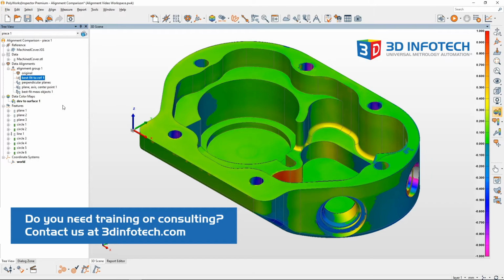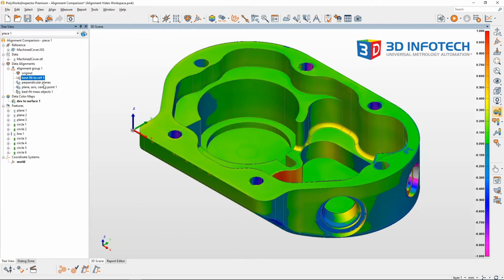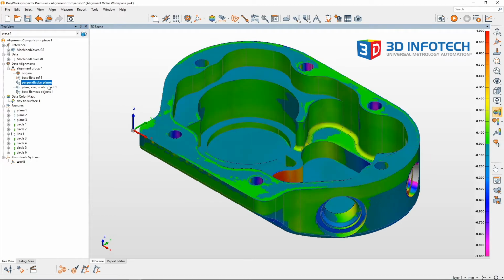However, there are plenty of times where certain areas of the part are more critical than others. In these cases, we can use some feature-based alignments to prioritize the fit to specific features. The first of these alignments is perpendicular planes. This alignment fits three planes on the scan to three planes of the user's choice.